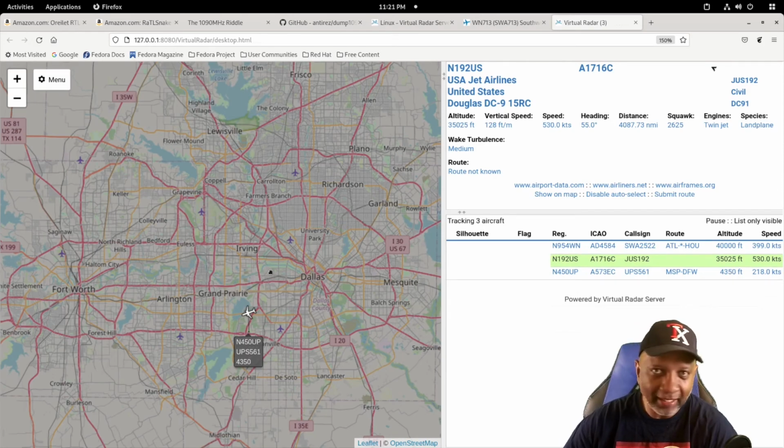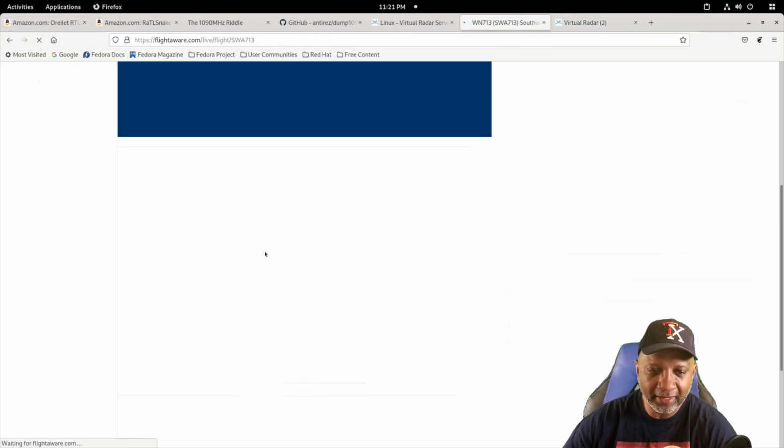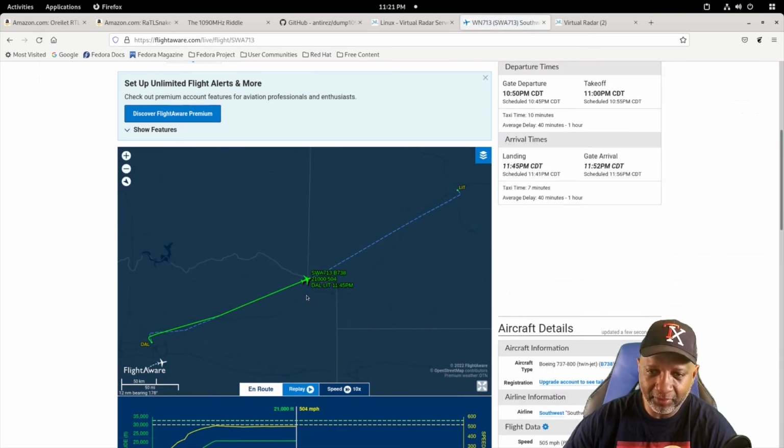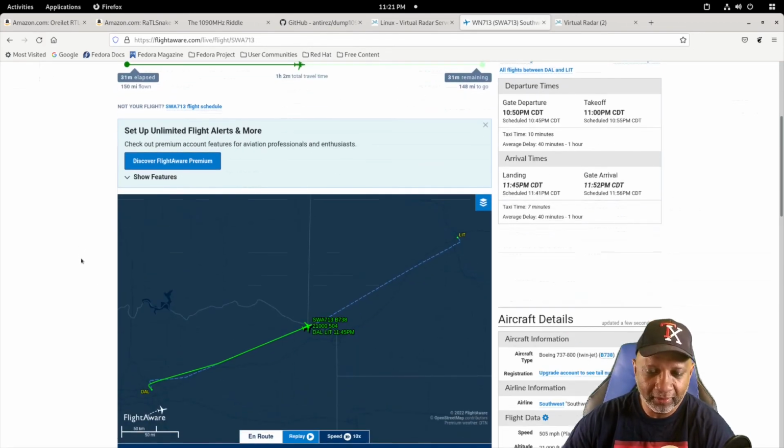Use up a lot of time just looking at it and using the other site. If you have a call sign, you can actually track that flight. Like this is that one we looked at earlier. It's halfway to where it was going. Where was that going? That was going to Little Rock, Arkansas. It's halfway there already.